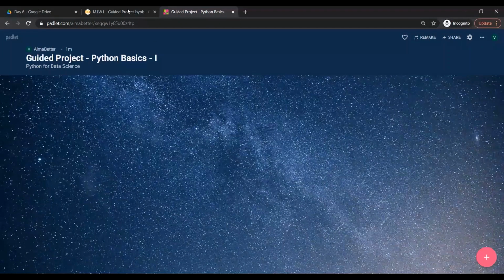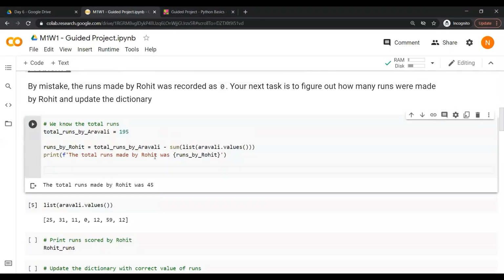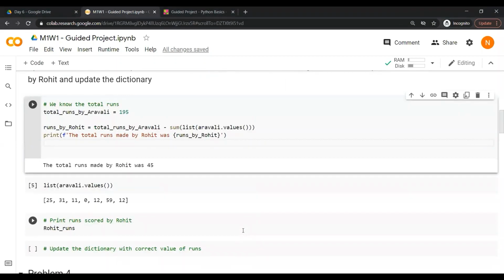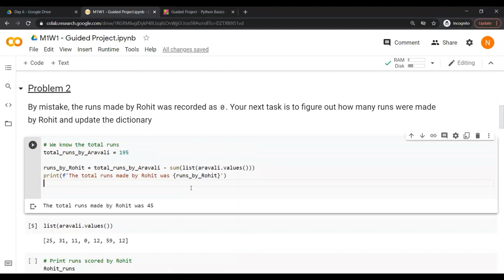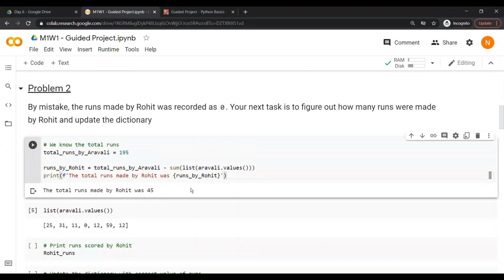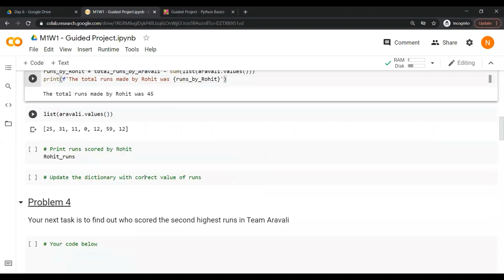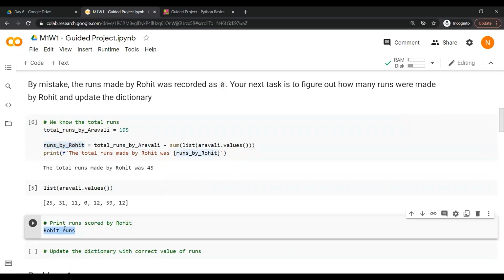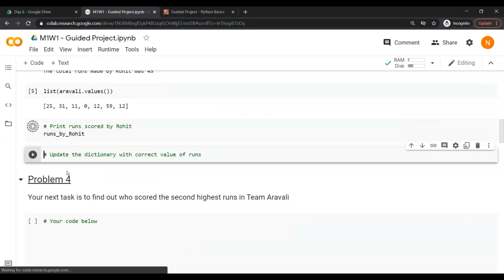How many elements are there in our dictionary? If you just look at the number of elements in your keys, so there are that many elements in your dictionary. You need to sum all these values and subtract that from the total runs made by Aravali. This will give you the updated runs. Now we know the runs made by Rohit. I've already printed this, but I'll just print this now.